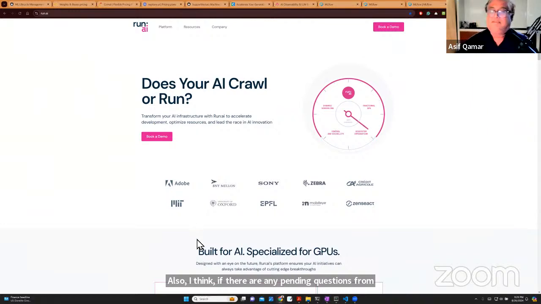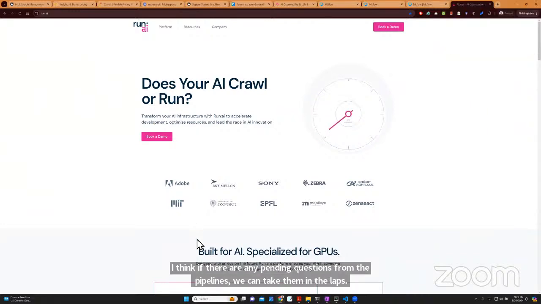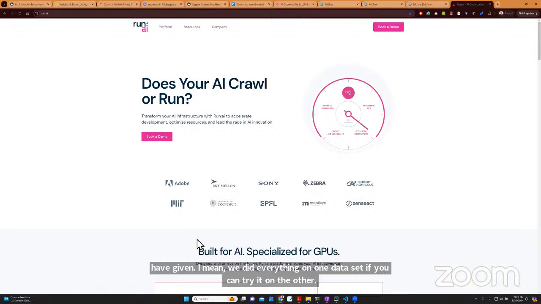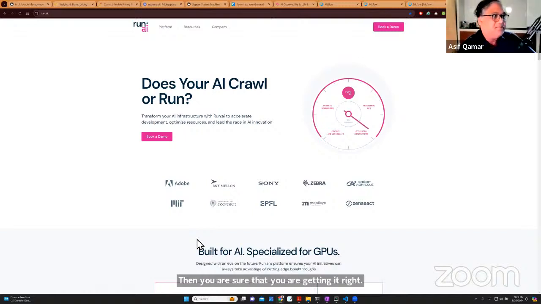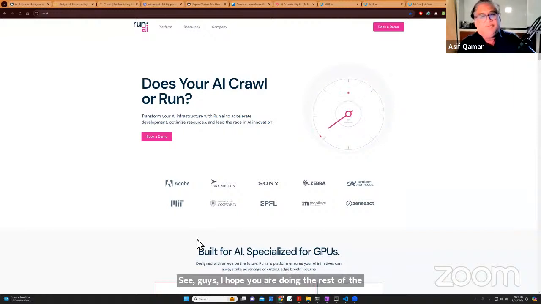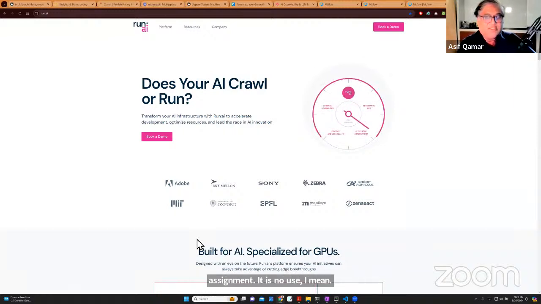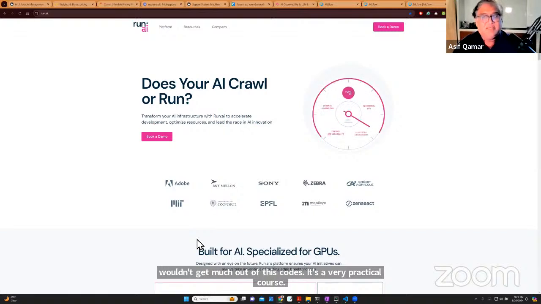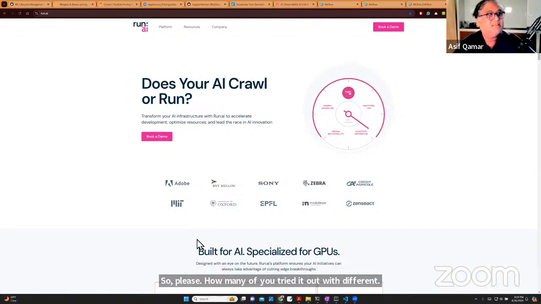That's right. I hope you can try it out on the other data set that we have given. We did everything on one data set. If you can try it on the other, then you are sure that you are getting it right. See, guys, I hope you are doing the rest of the assignment. It is no use if you are just following it or just watching it; you won't get much out of this course. It's a very practical course. So please, how many of you tried it out with the rest of the data sets? At least some of the use cases. Anyone here?